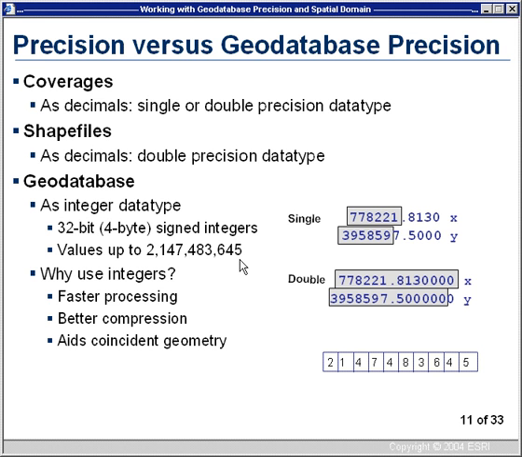Why does the geodatabase use integers to store coordinate values? The very quick answer is performance. Integers allow for faster processing. It is easier for the CPU to process positive whole numbers rather than decimals. Storing coordinate values as integers also helps out with the amount of storage used, because the geodatabase ends up using less physical disk space. And it helps out with coordinate geometry.